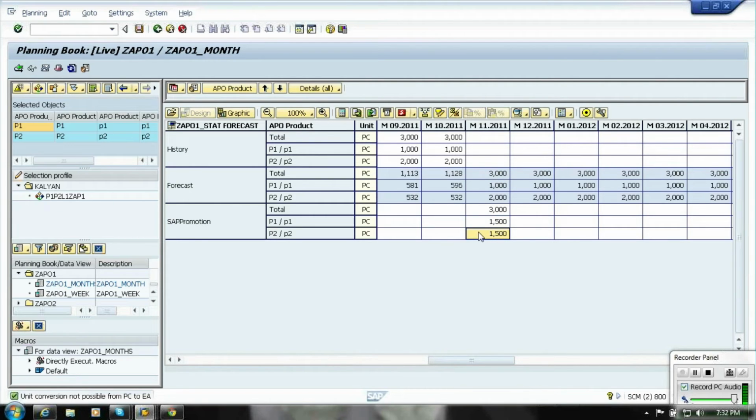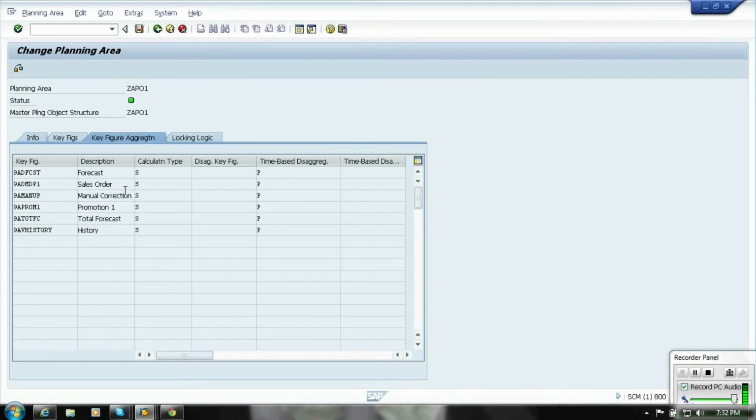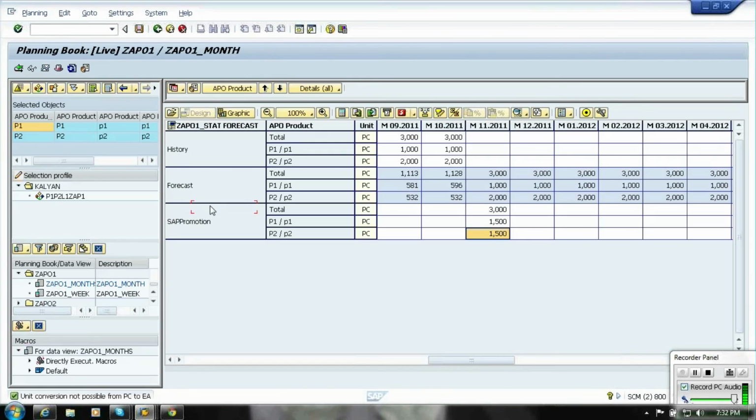Normally users will think like that. Whatever the forecast weightage is, based on that weightage only I want to take these values. So how will we do it? Key figure weightage. We can maintain a different promotion value key figure, and here we will give the forecast key figure. Then if you maintain it like that and give 3000, it will see what the weightage is, and the same will be disaggregated.